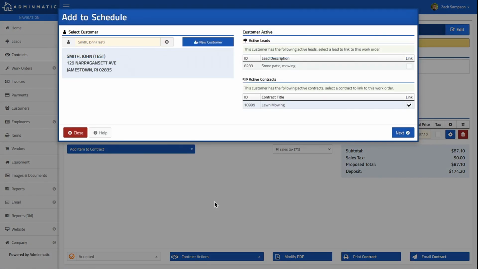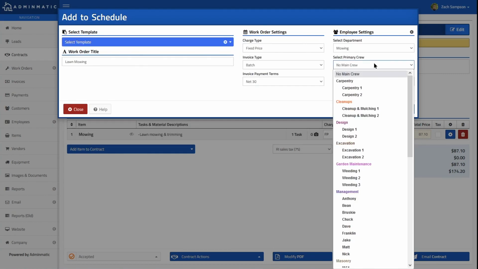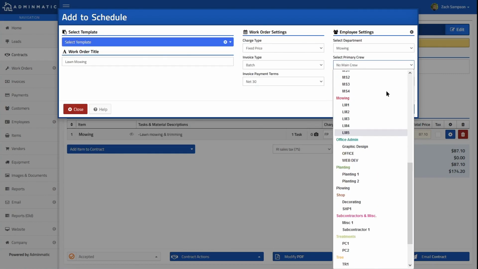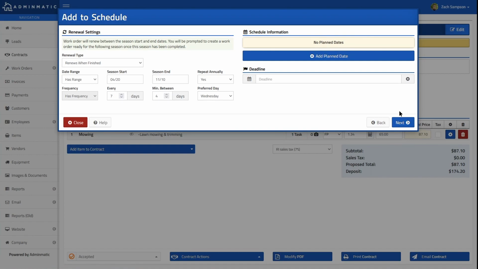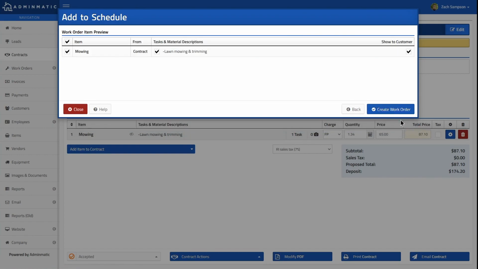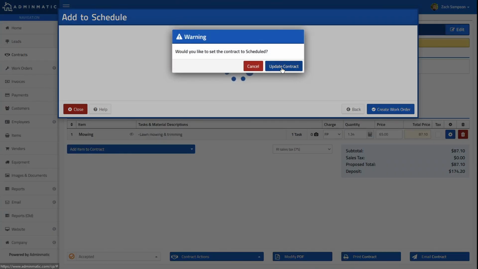This is where AdminMatic really shines. Everything we've created up to this point has been filling in the blueprint for a work order, so now the job can be created with just a few clicks and with everything automatically filled in. The contract we're creating this work order from will automatically be linked. I'll just schedule a crew and a date, and as we click through the pages, you can see everything the job needs is already filled in. I'll click Create Work Order, it'll prompt me to set the contract to scheduled, and that's that.